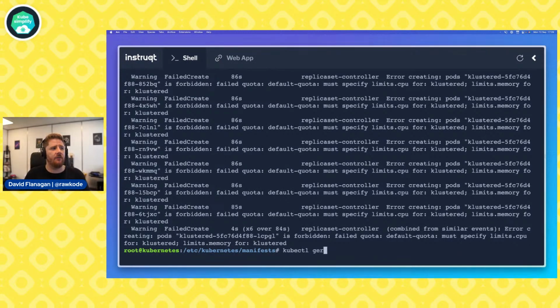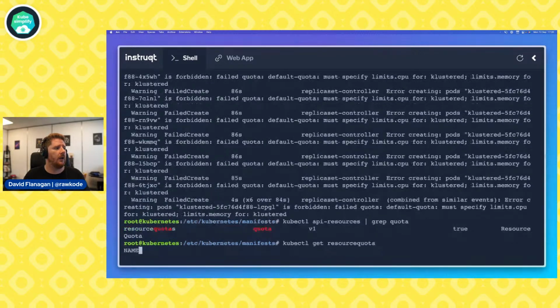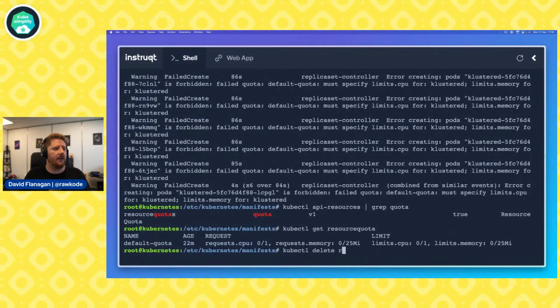So we can actually run api-resources, grep for quota, and we'll see resource quotas there. There are more ways to set quota-based, quality of service-based improvements within a cluster. There's also limit ranges, and there's also custom controllers. So there's loads of ways to do it. But today we use the resource quota. Here I could delete our resource quota called default quota.